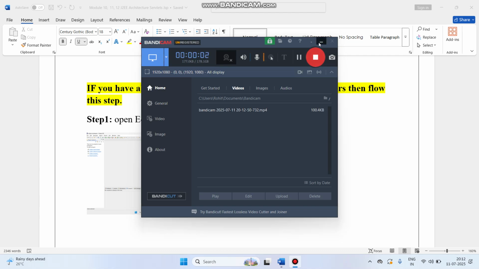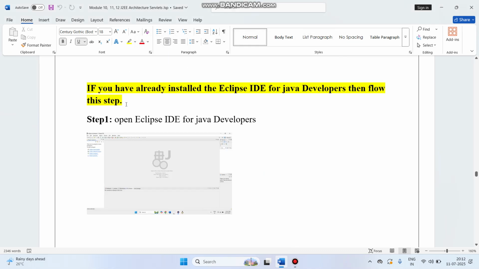Okay, good morning, guys. Basically, we are now learning a second way. What is the second way? Many times, we already have Eclipse inside our computer. So if you already have Eclipse on your computer, how can we install the J2EE architecture inside of that? We are learning that. Let me show you.